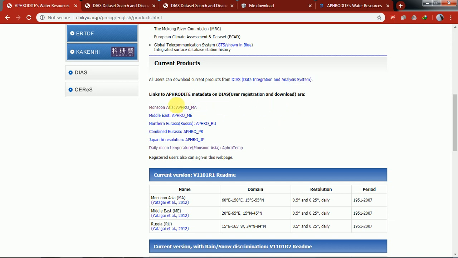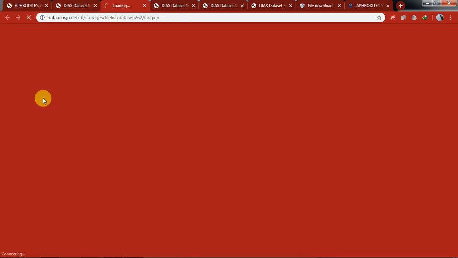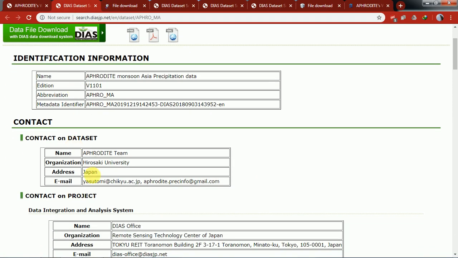Let's say I'm interested in the monsoon Asia and the daily temperature of monsoon Asia. So I will open both datasets. First of all, I will go for the Aphrodite monsoon Asia precipitation data. You just have to click on this file and it will open a new tab.